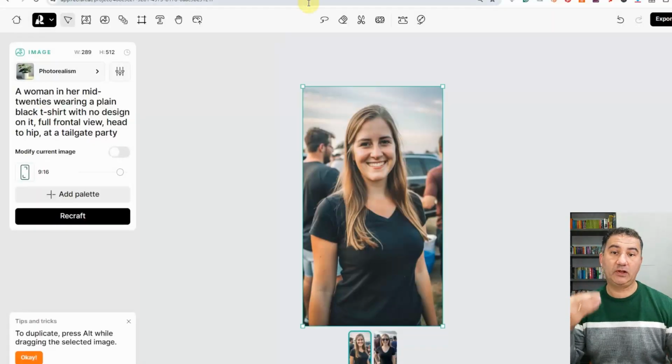Okay. Now, the last one that we're going to be looking at is Recraft. Those of you who have been following my channel know I've been really focusing a lot on this particular platform. The thing about Recraft is that it only gives you 2 images at a time, unlike the other ones where you do get more. But let's take a look at them.